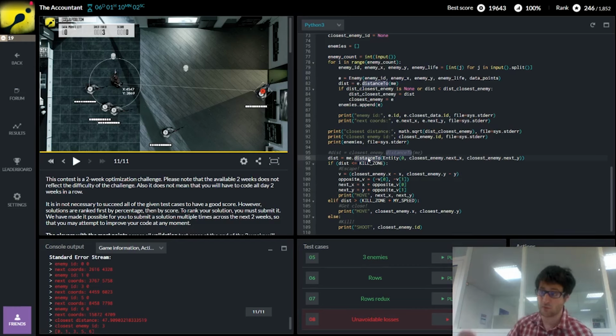So if I want a really good score, a really good ranking, I'm going to have to take into account all of these different variables, the different enemies, where they're going, where I am, how many life points each enemy has, all at once, using the same principles that you've seen me and Maxime use today.